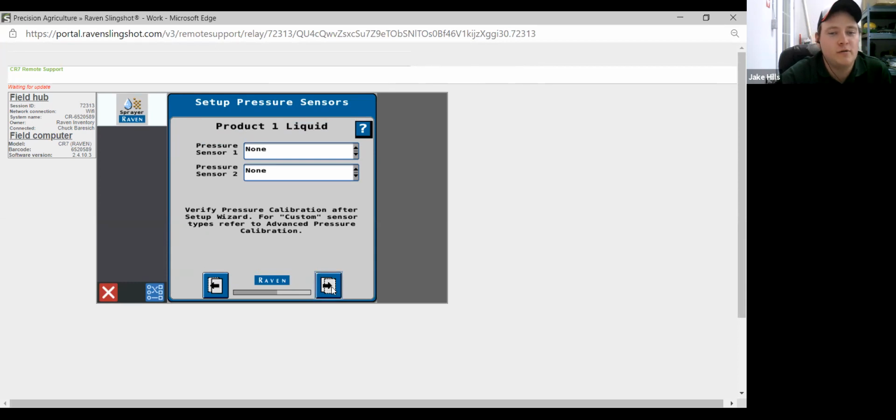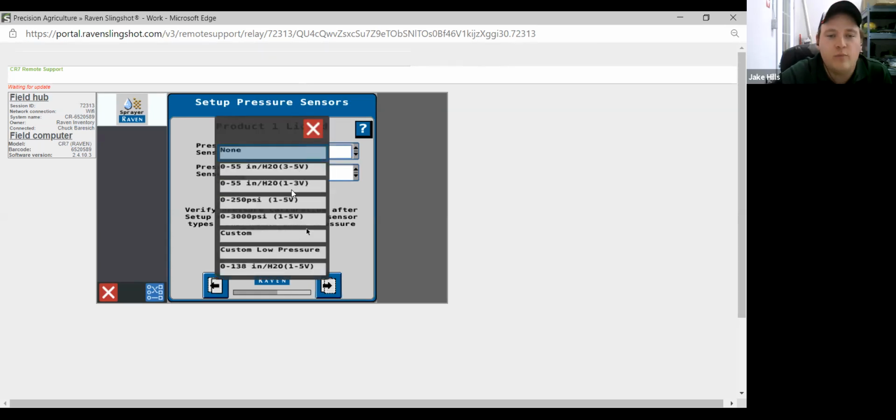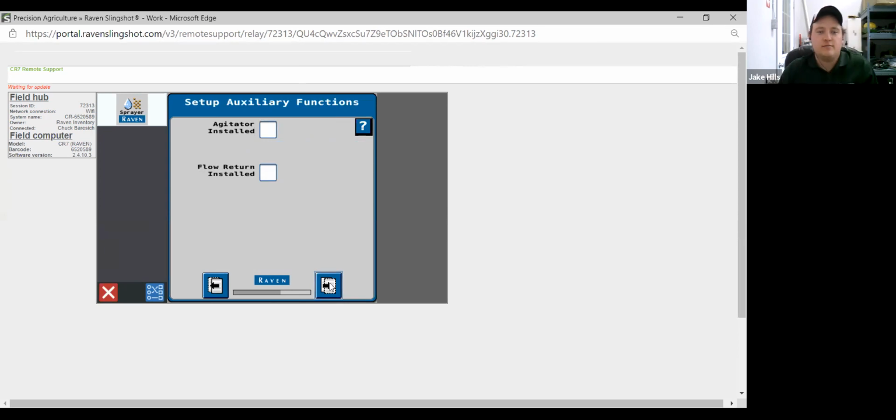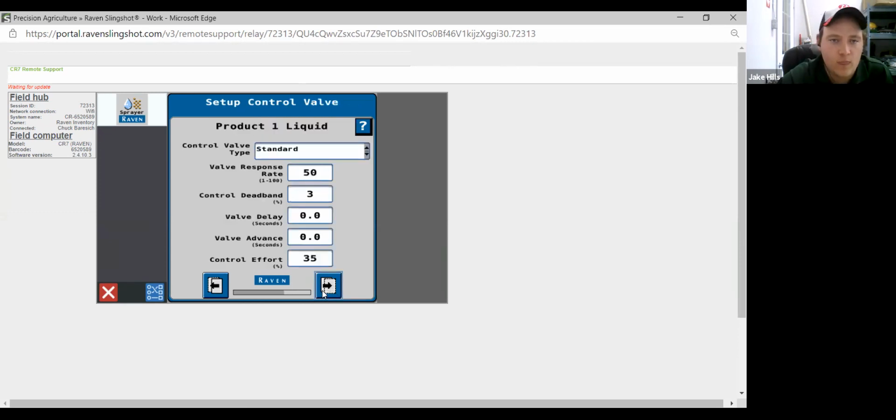So do we have pressure sensors? Is it going to be looking for a pressure sensor? Right now, I'm going to say no. But if you had a pressure sensor or you wanted a pressure sensor, this is where we can put that in. And it gives you what type of pressure sensor we have. So we're going to hit our next. This is where we can select if we have an agitator or if we have flow return installed. We can select that here and control it through our RCM. Hit next.